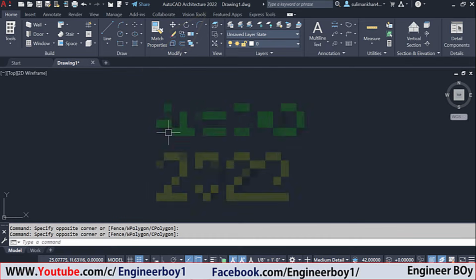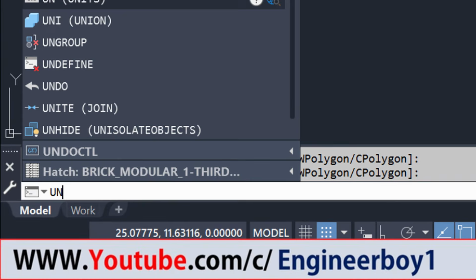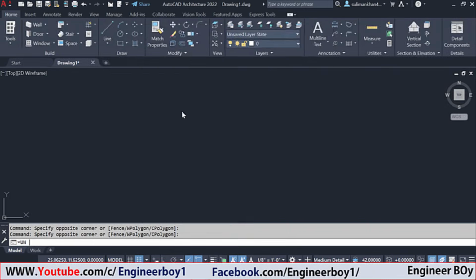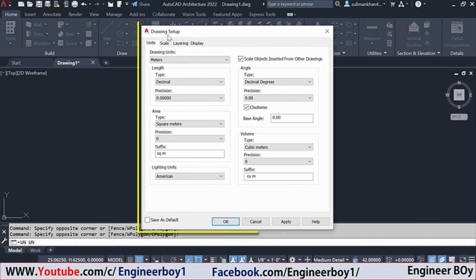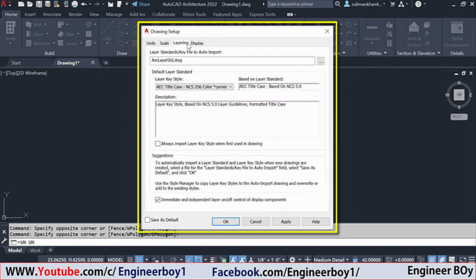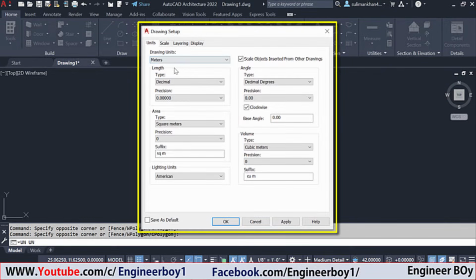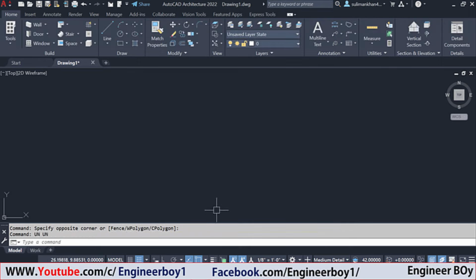Okay, the first thing I'm going to do is type U in the command bar and then press enter. You can see this drawing setup dialog box. You can do whatever you want with these units, scales, layers, and display. I'm happy with the drawing units as meters and the type as decimal, and nothing is going to be changed by me. When you are done, just click apply and okay.